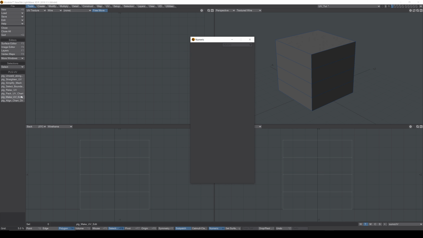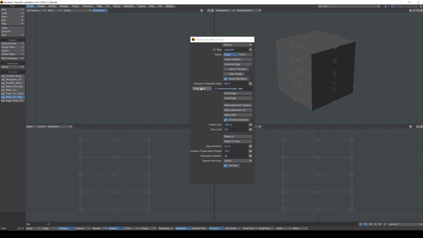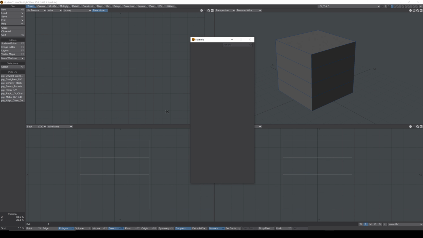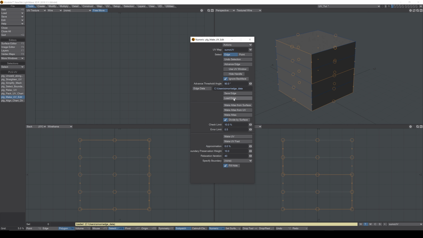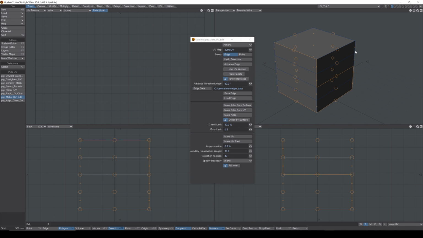Okay, next one is the edge data. Let's say I'm busy creating my edge loops and I'm happy with that, but I've got to drop the tool. If I click save edge and then drop the tool, this hasn't unwrapped anything, but if I come back in here and load edge, that's brought back my selection, which is really handy sometimes on a complicated character, when you want to save your progress with your selections. You can easily load the data back up, which is great.